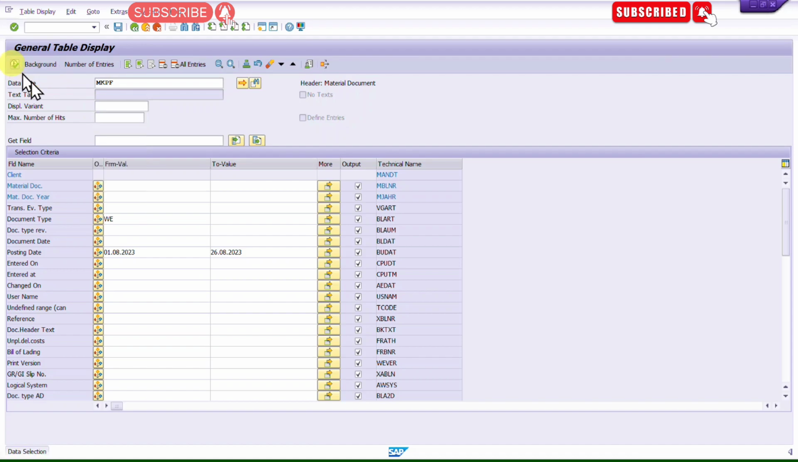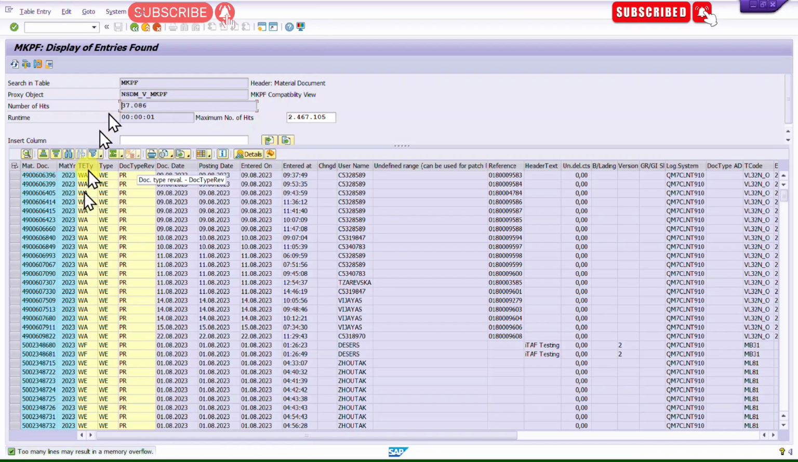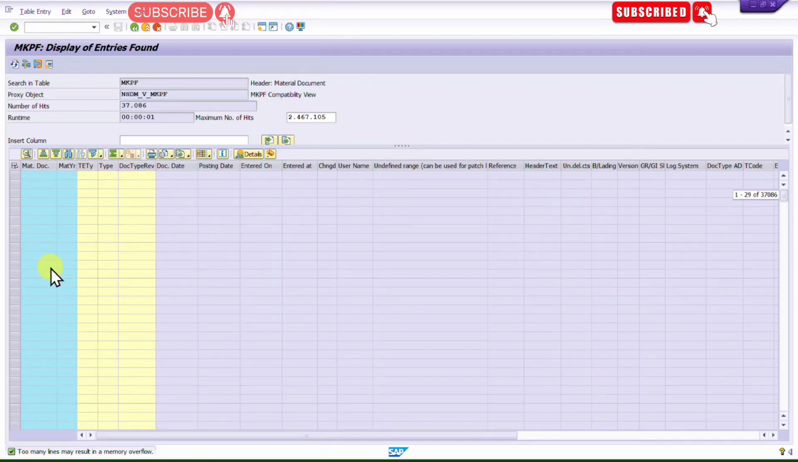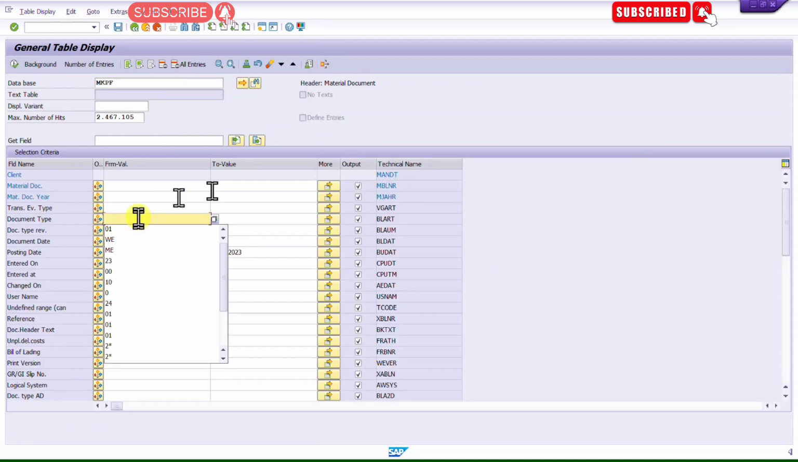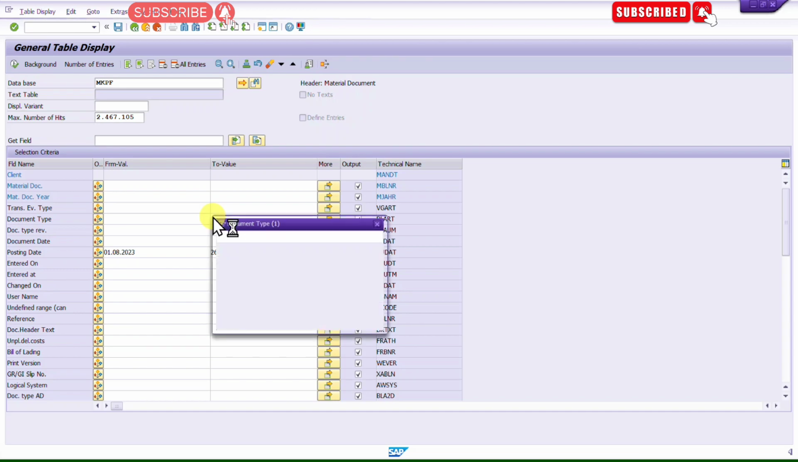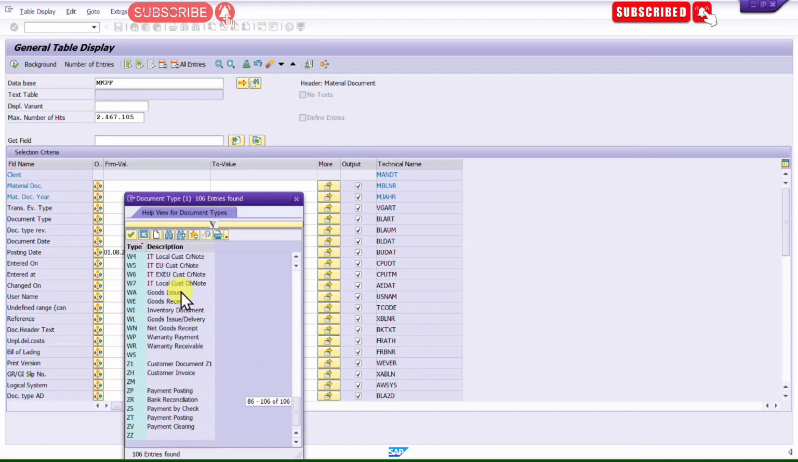So I can get all the entries in this system for this period. 37,000 goods received happened for this period. So this is how I can differentiate. Now if I want to check how many goods issue happened, I can just change this document type to goods issue or anything appropriate. For example, here I want to check goods issue or goods issue against delivery and all.